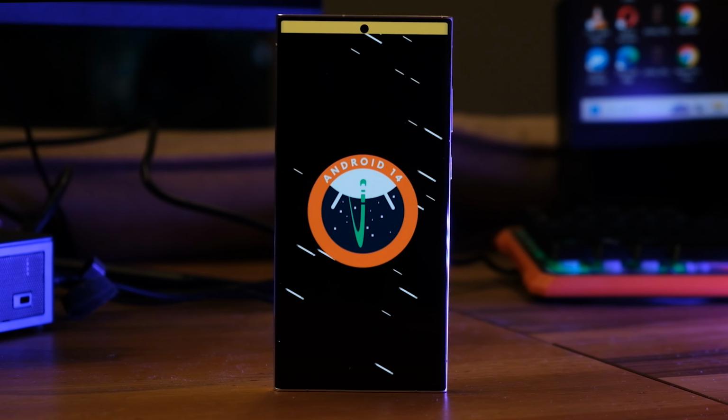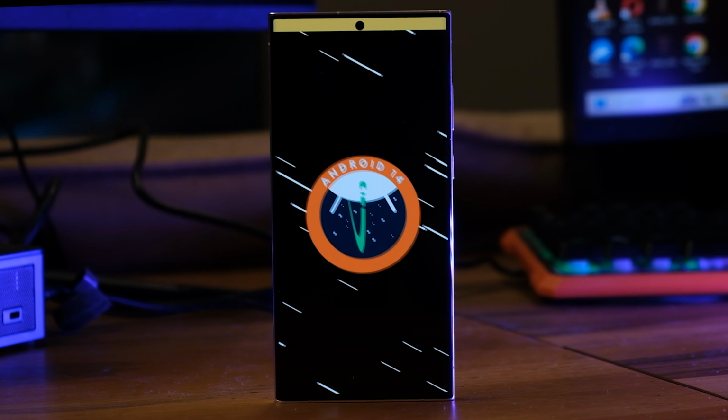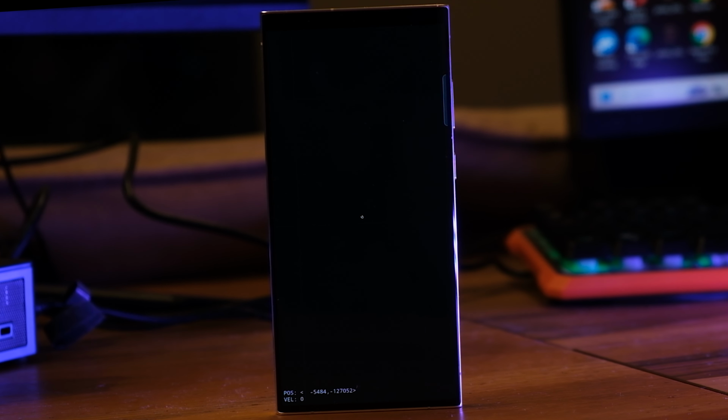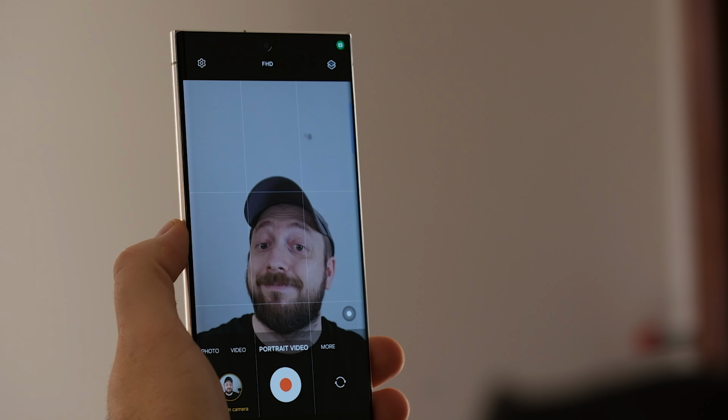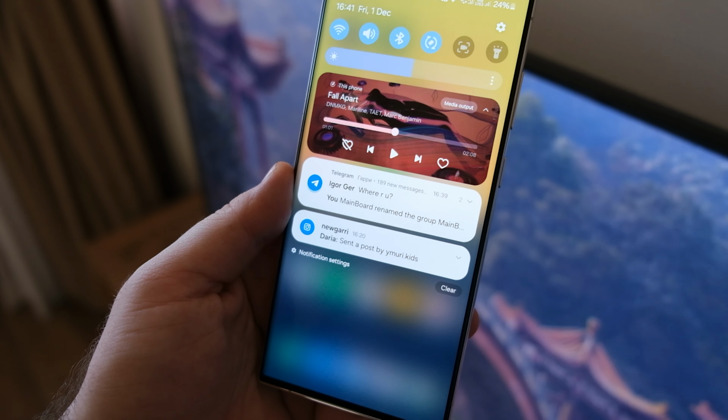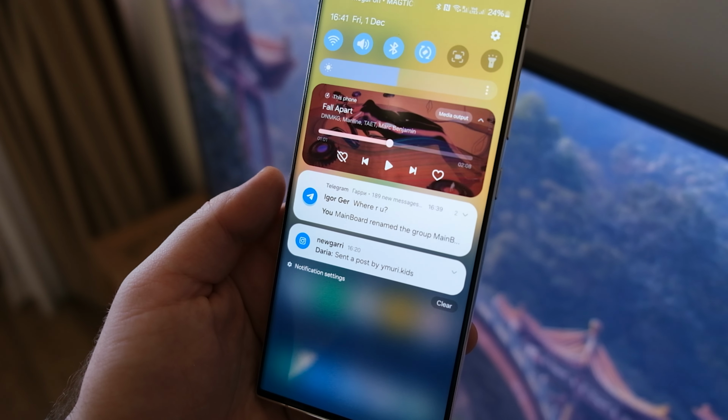Hello folks, stable One UI 6.0 update is rolling out to more and more Samsung devices, so it's time to tell you about its new features, because this version of One UI based on Android 14 is a little more interesting than the last year's updates.